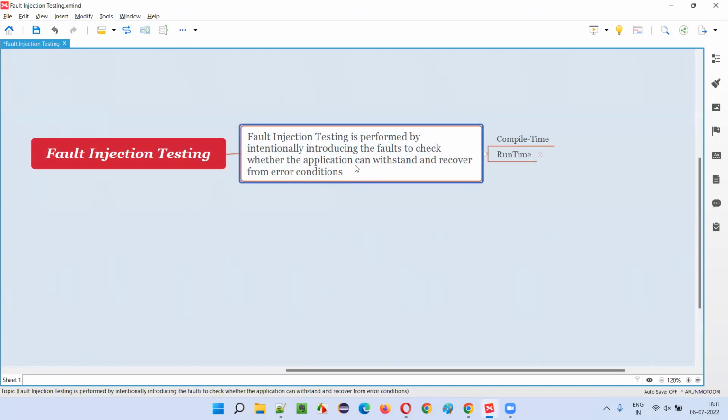So we can categorize this fault injection testing into compile time and run time. Compile time means while the application code is not running, like before running the application. So while the application is not running, that is compile time. While the application is running, that is called runtime.